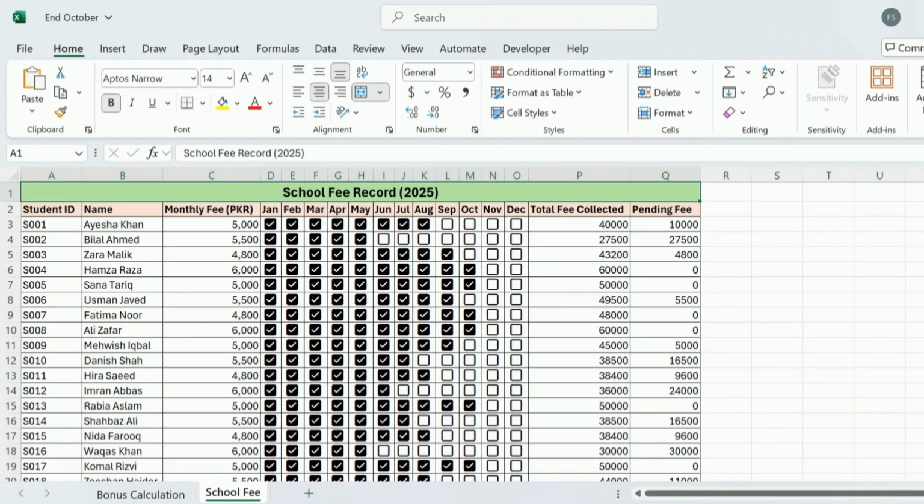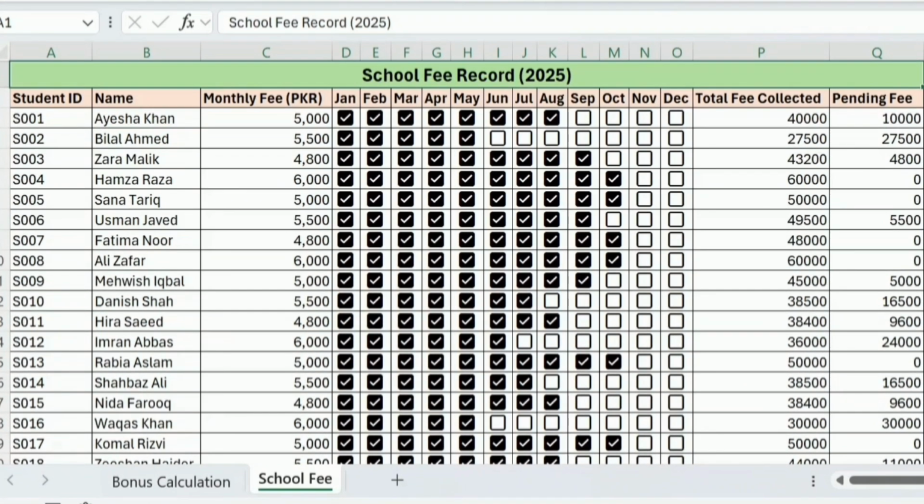So before moving to build it from scratch, I would like to share some highlights of what we will be learning in this tutorial. We'll build a fee tracker like this one, in which we have the student IDs, their names and the monthly fee. On the basis of this data, we will be using checkboxes to mark the collected fee for each student for each month, and we would like to calculate the total fee collected on the basis of the marking that we made in these checkboxes.